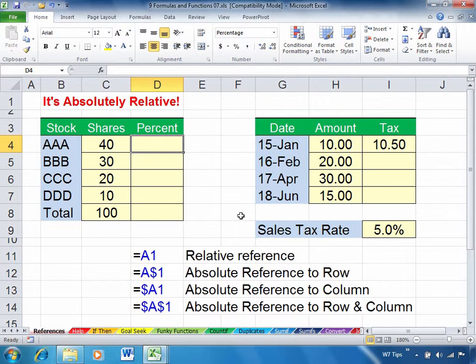Understanding the difference between relative and absolute cell references is fundamental to building more flexible formulas. Let's write a formula here in D4 that's going to divide 40 by 100 to come up with a percent of shares. What this formula says is, as I sit there in D4, I'm going to go relatively over one column and then relatively down 4 rows and grab whatever value is there.